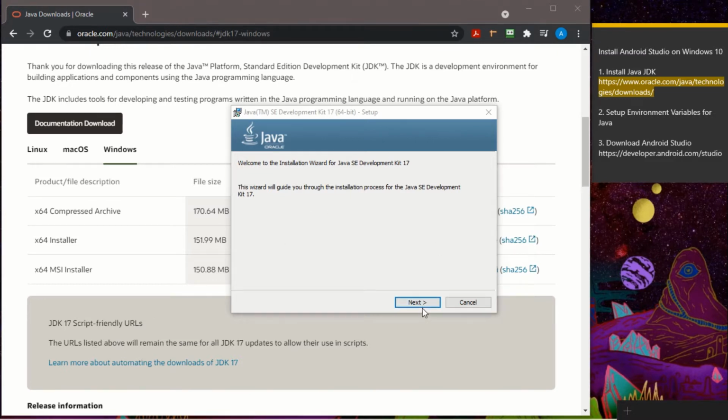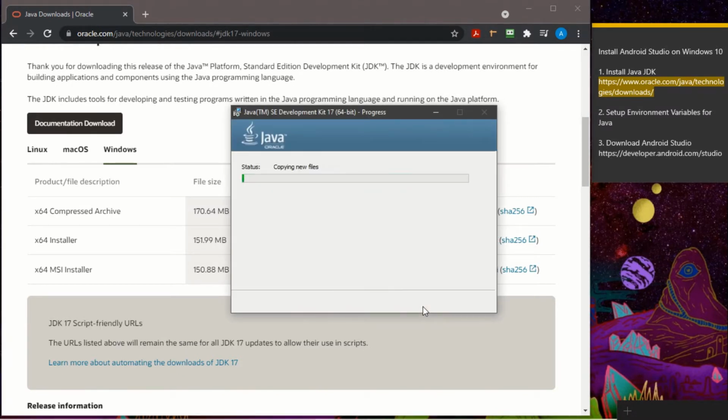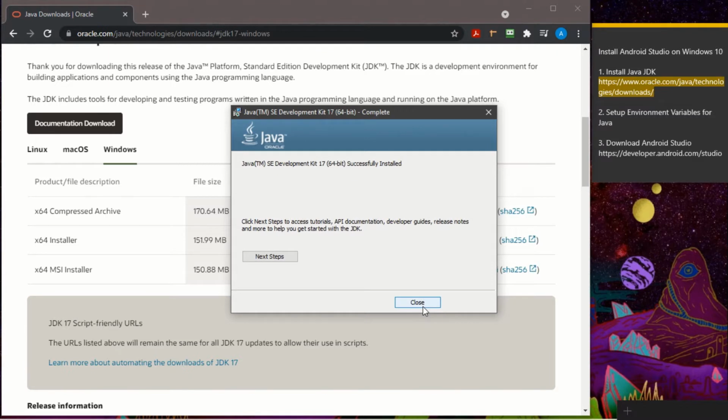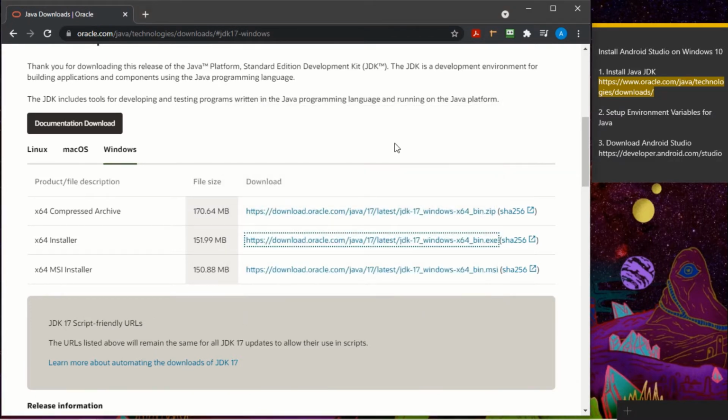Go ahead and install the x64 installer. Once that finishes downloading, it will pull up the installation menu where you can click through and install the Java with the default settings. Now that that is installed, we will now need to set up the environment variables for Java.